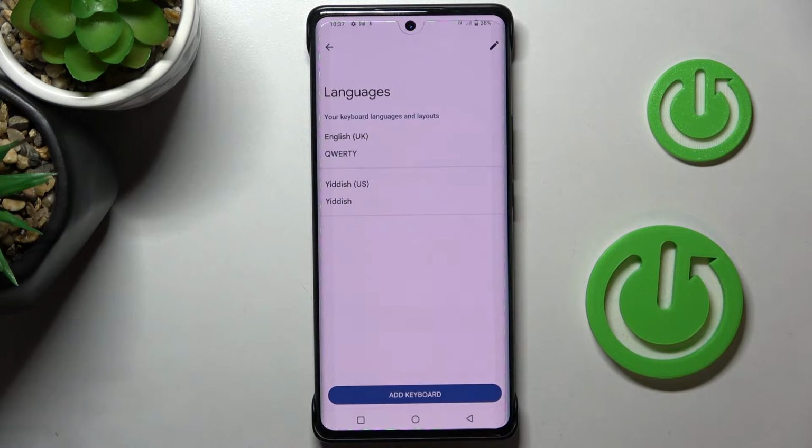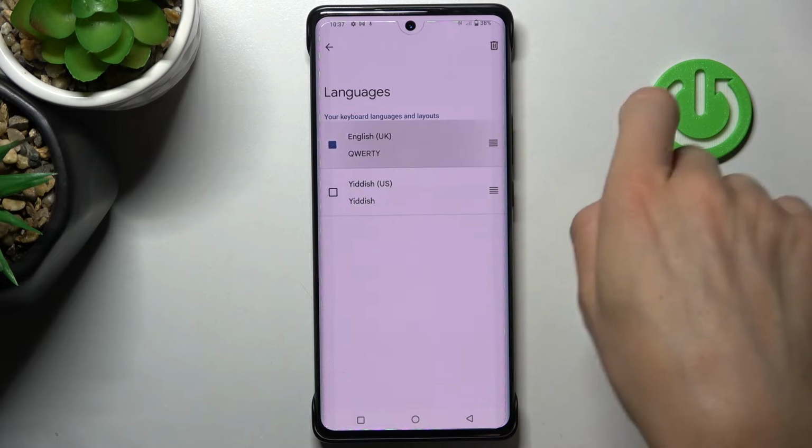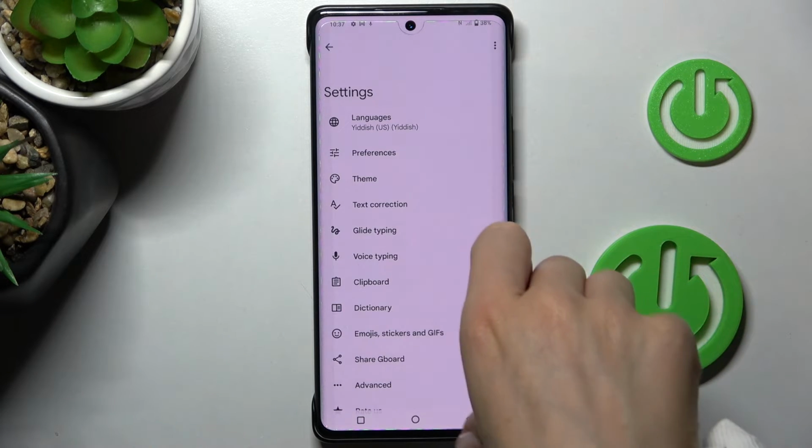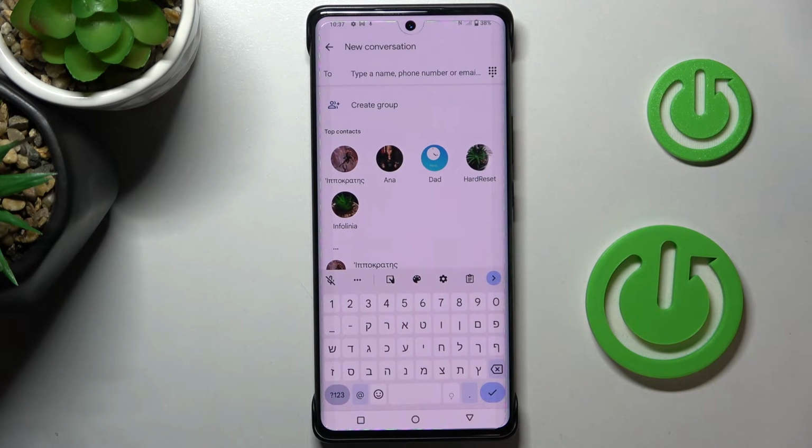and then whenever you wish to change the language, just pick the desired one, tap on done. You can remove a current language to have one language only, or you can stay with both languages. Then you will be able to switch between them via space. And that's it. As you can see, we've just changed the keyboard language.